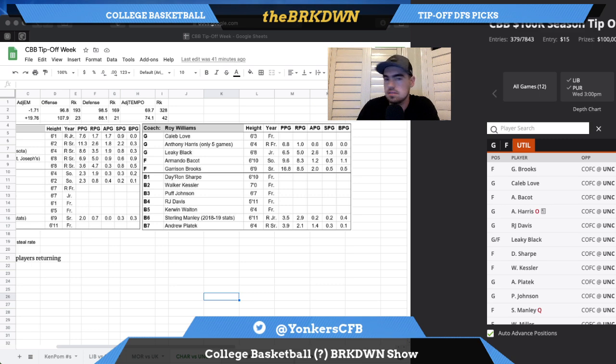All right, Eastern Michigan versus Michigan State. Oh, I just went over those without pricing because you can't see. Sorry about that. Garrison Brooks is 9.3 and Caleb Love is 8.3. Leaky Black 6.3. Baycott 6.9. As far as Charleston, Galloway's 4.5, and I think he's their clear top guy. So, all right, moving on.